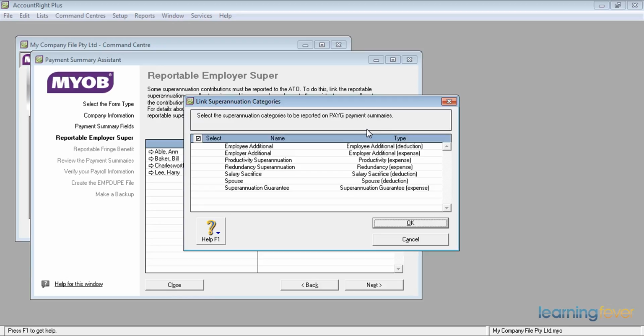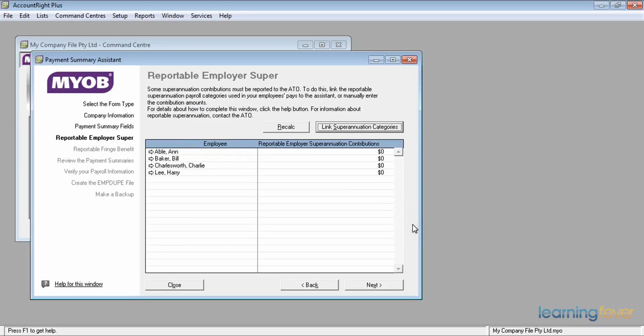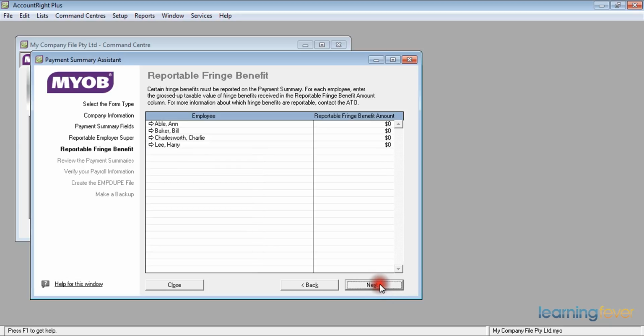Superannuation guarantee, though, does not normally get ticked on here. Superannuation guarantee is a normal payment. If I click OK, we can continue. There are no reportable employer superannuation contributions. And if I click next, I then have any reportable fringe benefits.